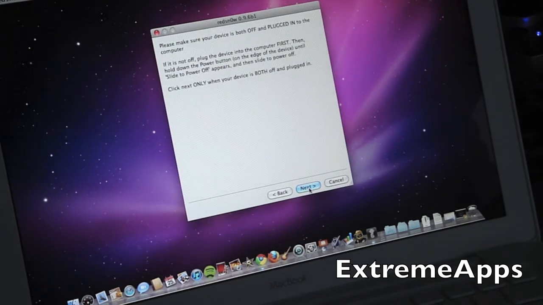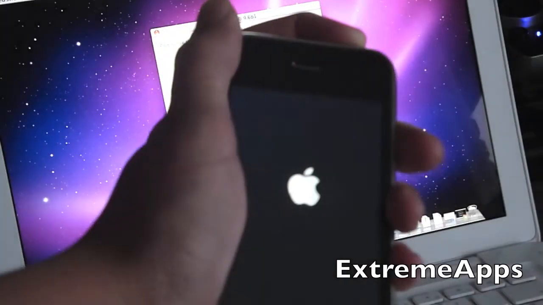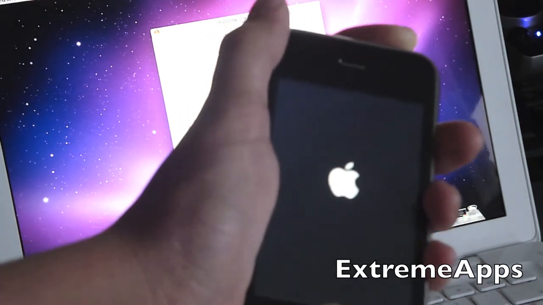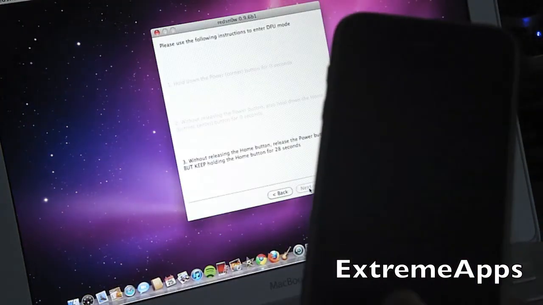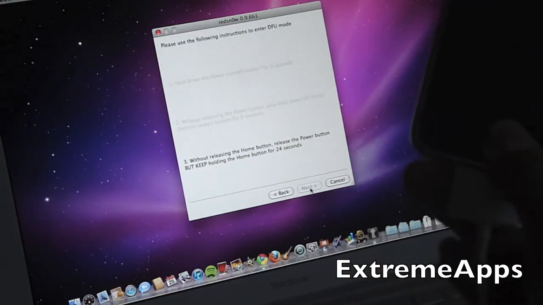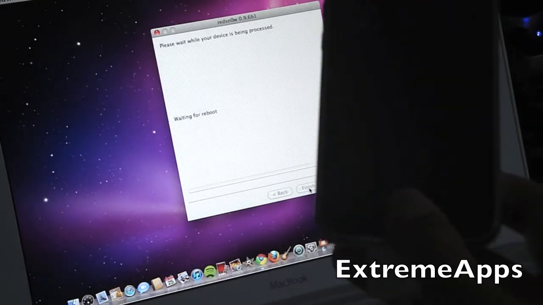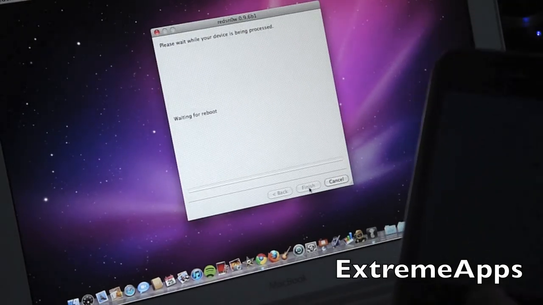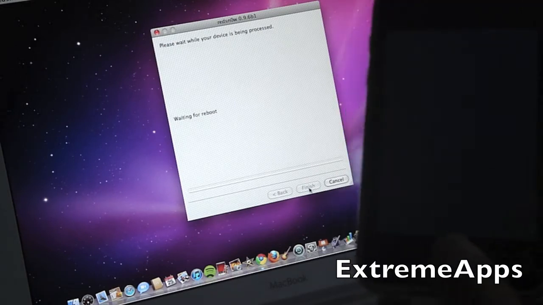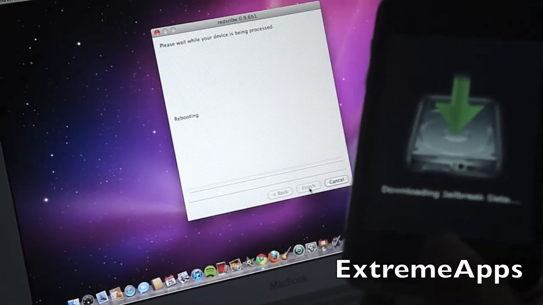Now you've got to be prepared here, because you're going to press some buttons. Hold down the power button in the corner for 3 seconds. Without releasing the power button, hold down the home button as well for 10 seconds, and then release the power button, but keep holding your home button. Just for safety, keep holding the home button, because when it messed up for me, I kept holding the home button all the time and then it worked. Your screen will go white like that. You might get scared when it does, but that's meant to happen.